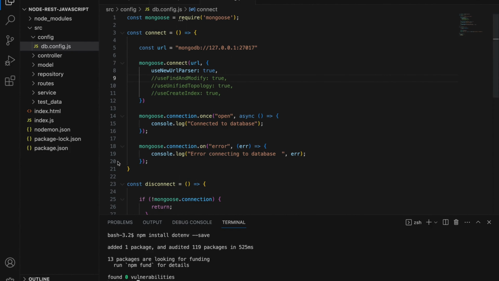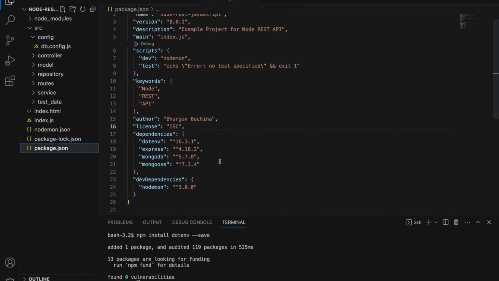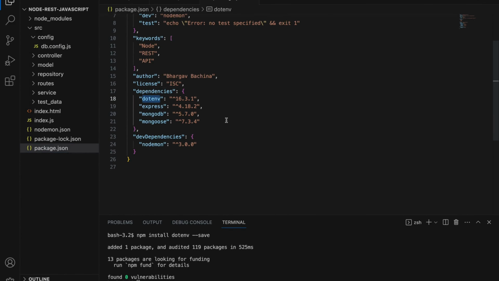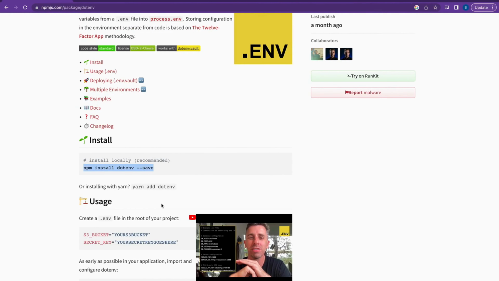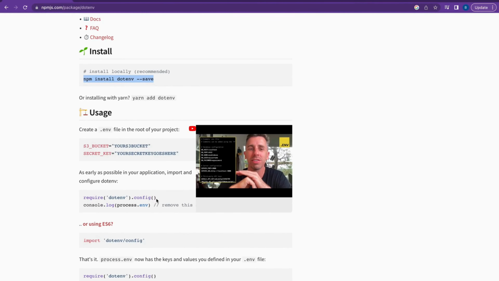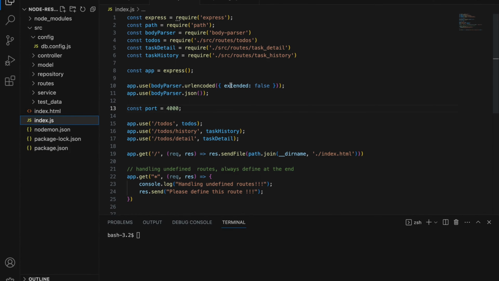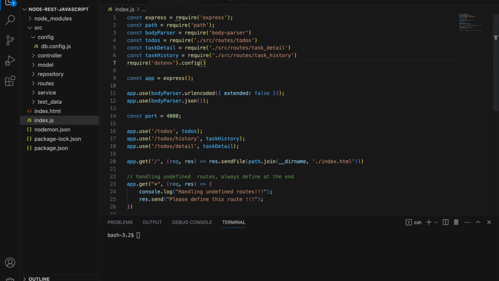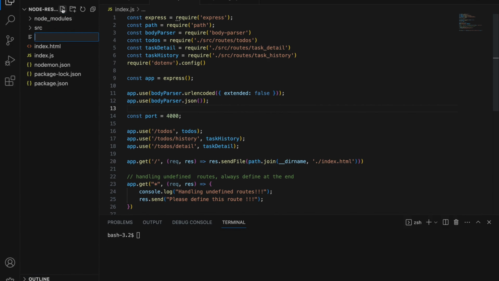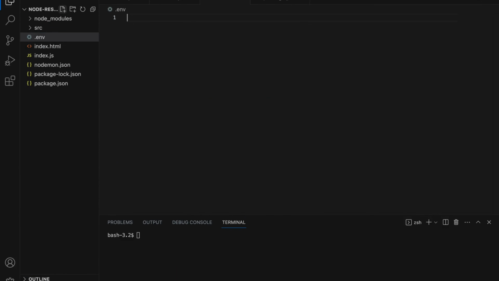Let's hit this command and the .env library is installed. You can see that in the package as well. Now the first thing we need to do is to have this require .env config at the top of your application. It is very important, and there is a reason why I placed it here. We will find out in the next few minutes, but it is very important that you put this line at the top of your application.